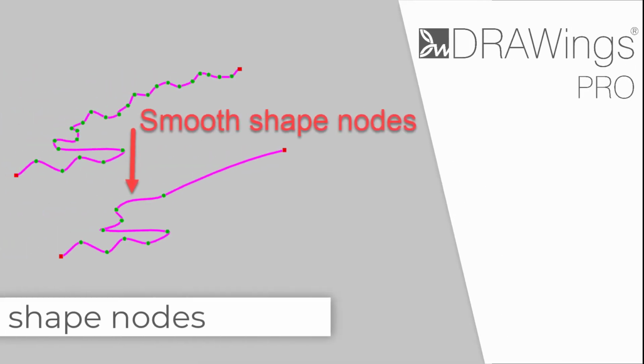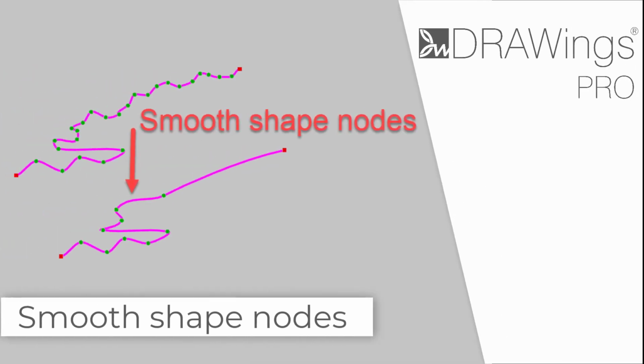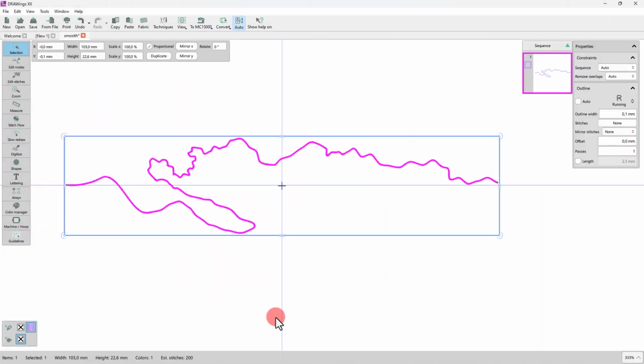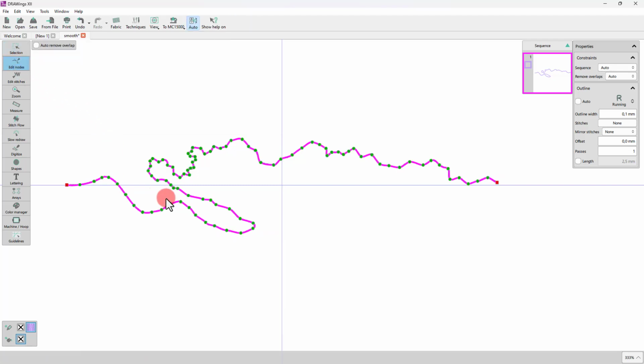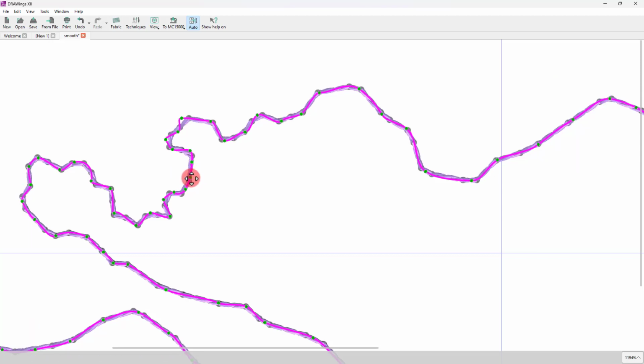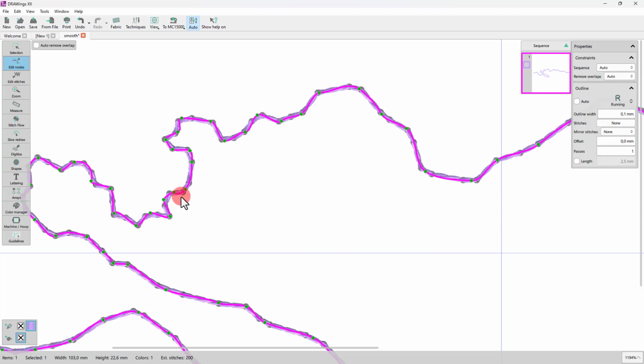In this video, we will show you an easy way to improve the shape of any design part by removing redundant nodes. Let's see how it works. We can edit any shape by using the node editor. More often than not, a shape may have redundant nodes. To deal with that, we may move certain nodes or even delete those that are not needed.